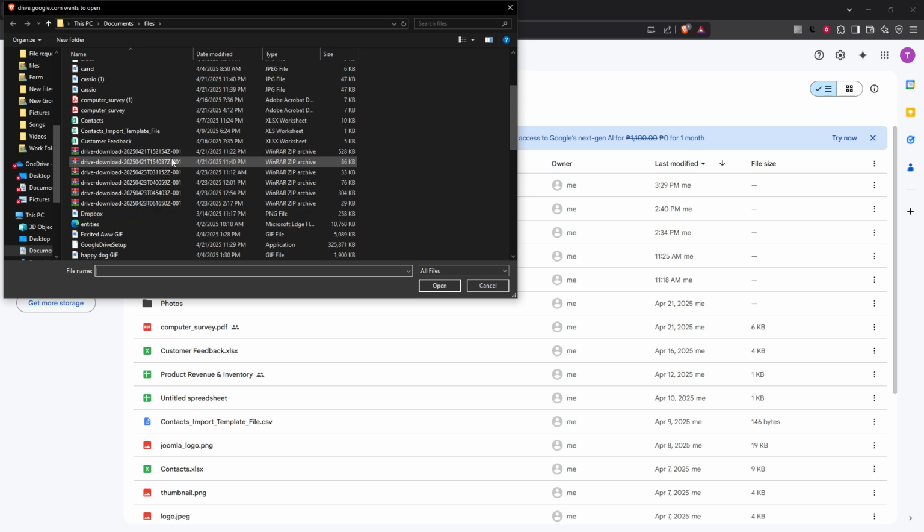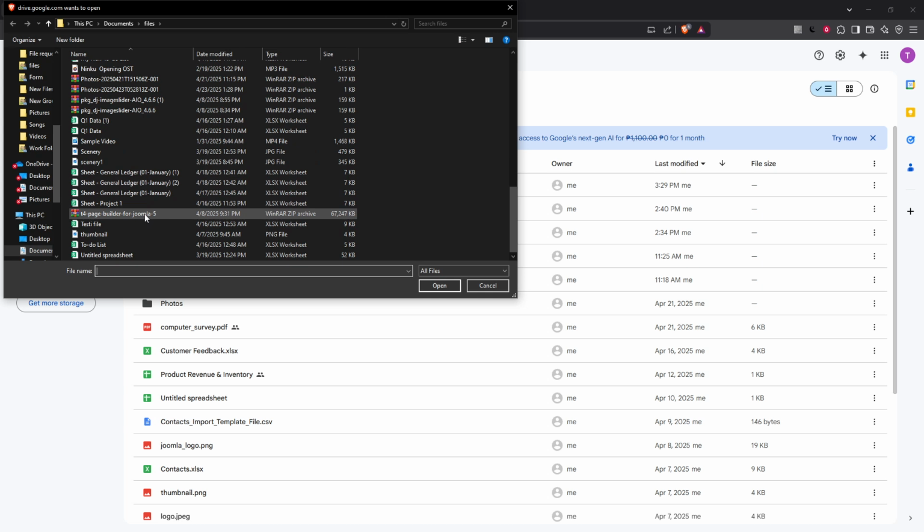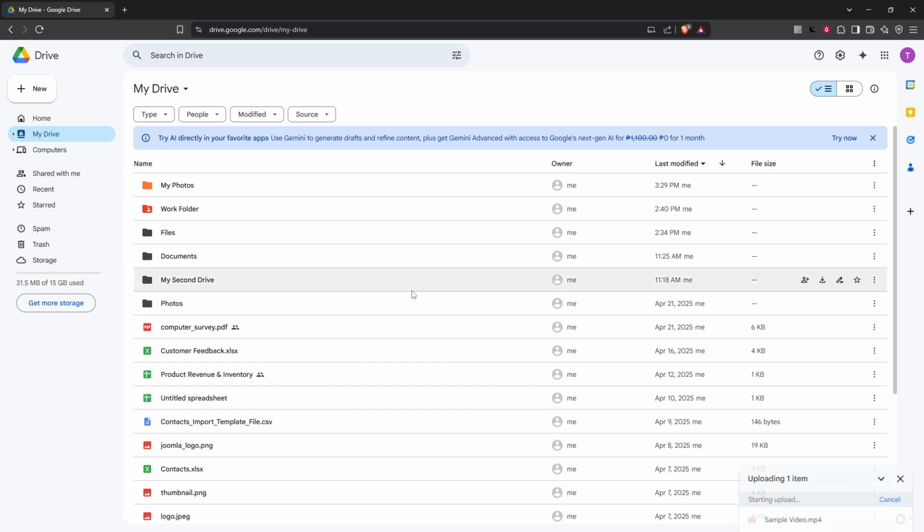Now you'll need to choose the video file you wish to upload. Google Drive supports various video formats such as MP4, MOV and AVI, so feel free to select the one you prefer. Navigate to the location on your computer where your video is stored, select the file, and then click Open. Your upload will commence immediately.